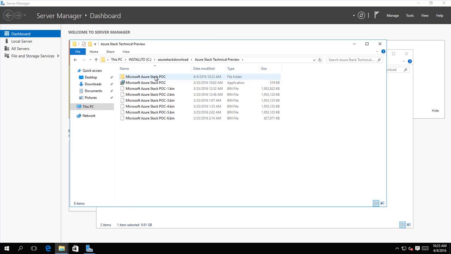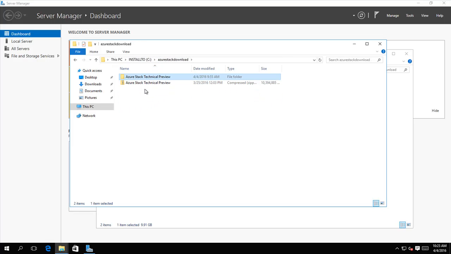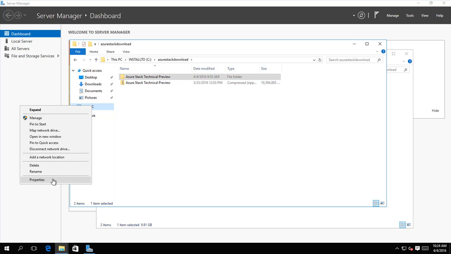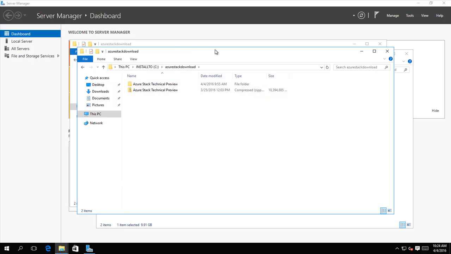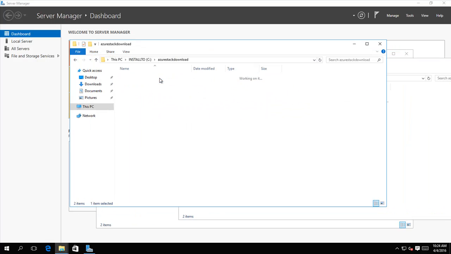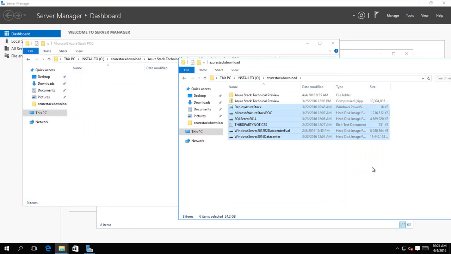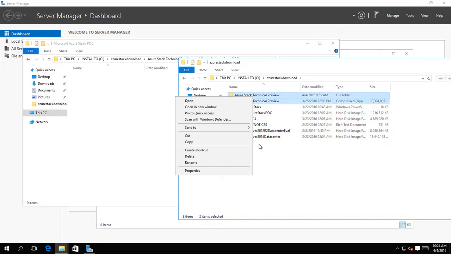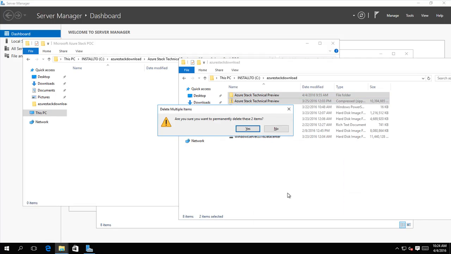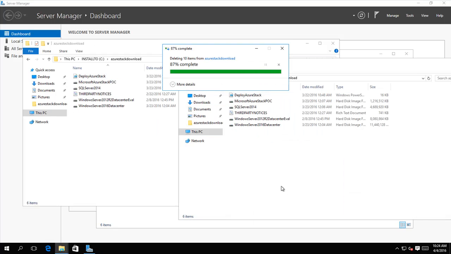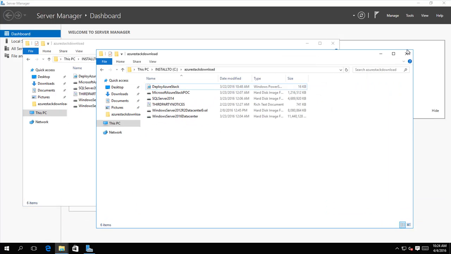So I'm actually going to move these contents probably right out into here. So let me go ahead and do that. I'll just move the extracted stuff out to here, and then get rid of these 2 folders, which will clear up 19 gig. And now I have the stuff that I want anyway that I can continue on with the instructions for.